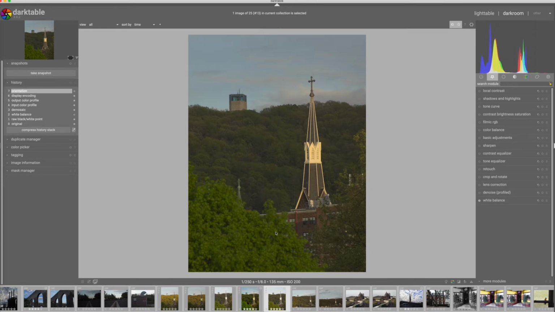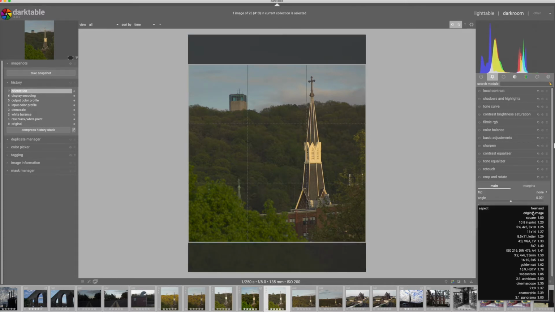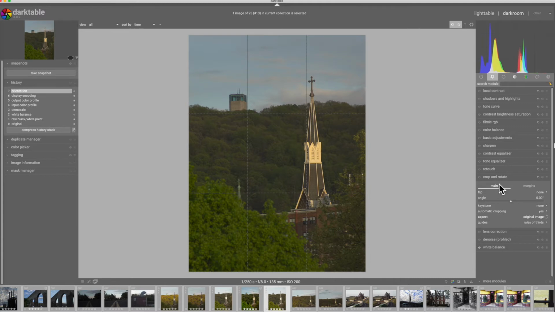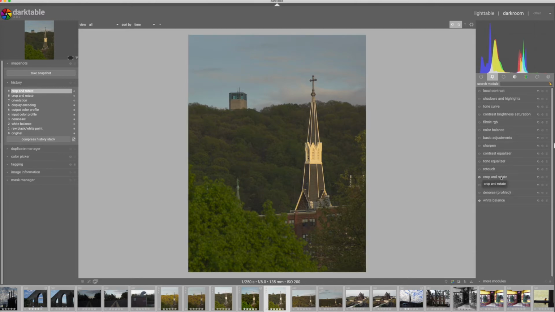So I can always go back and look at the one that I did before and not lose my processing changes. Okay, once again, lens correction isn't going to do anything for me because I was using a manual focus lens. I'll just do the crop and rotate first because I know I want to do that. I'm going to have this be cropped to the original image, and I'm just going to use my scroll wheel here to slightly rotate the image till it looks straight to my eye. There we go. That's pretty good. Let's call that good.